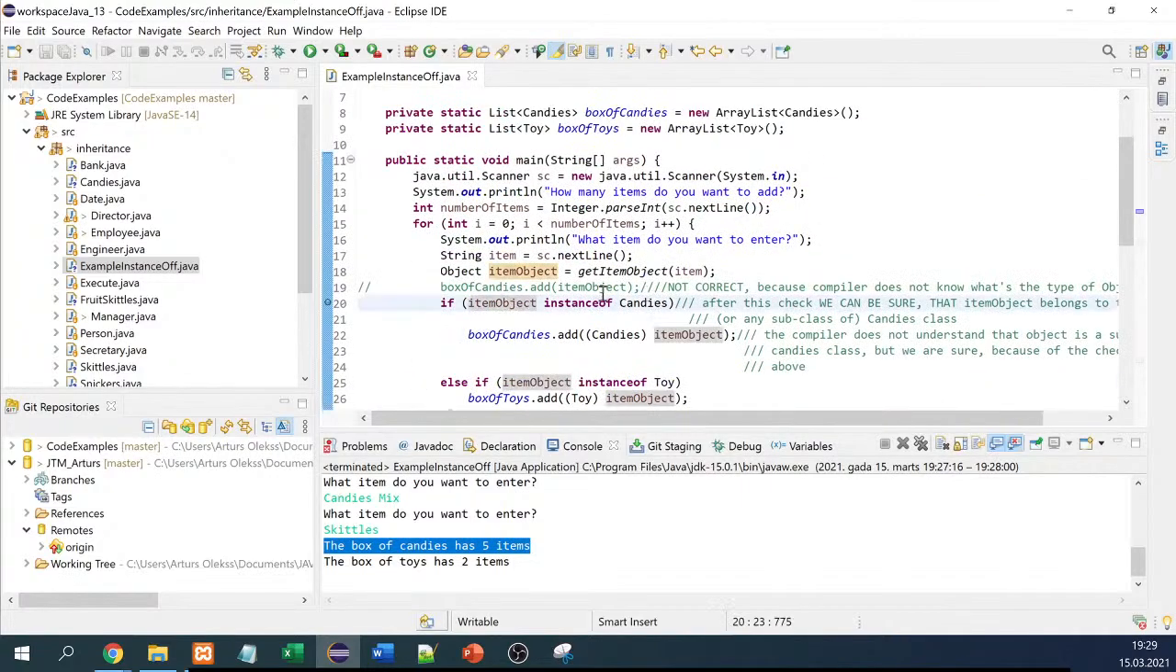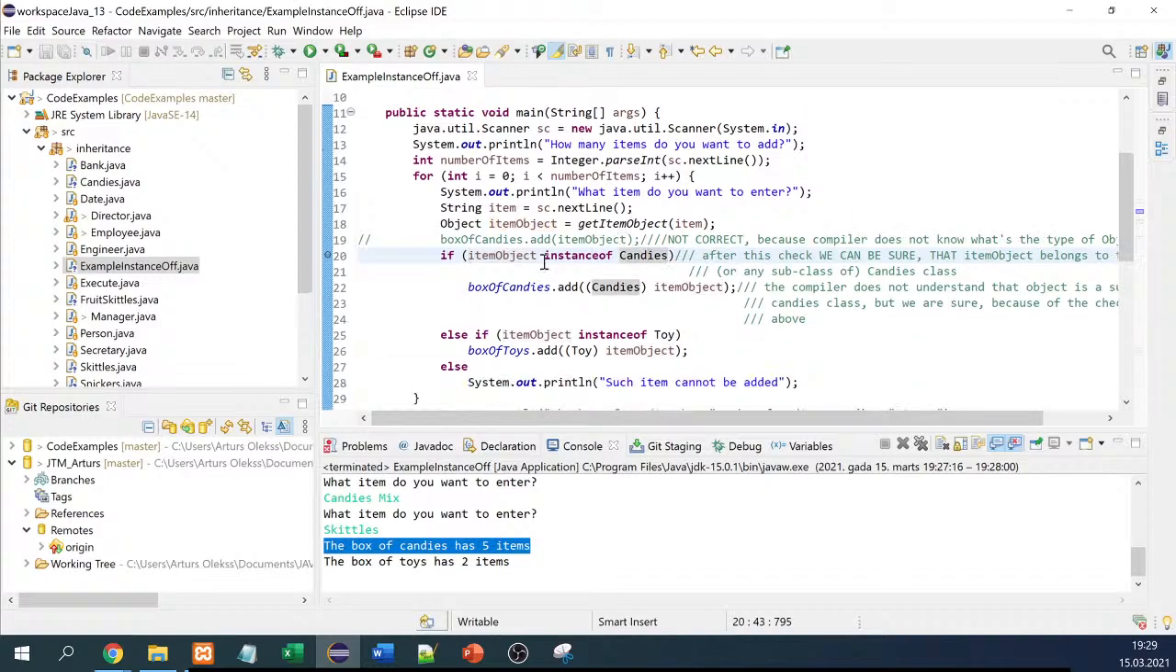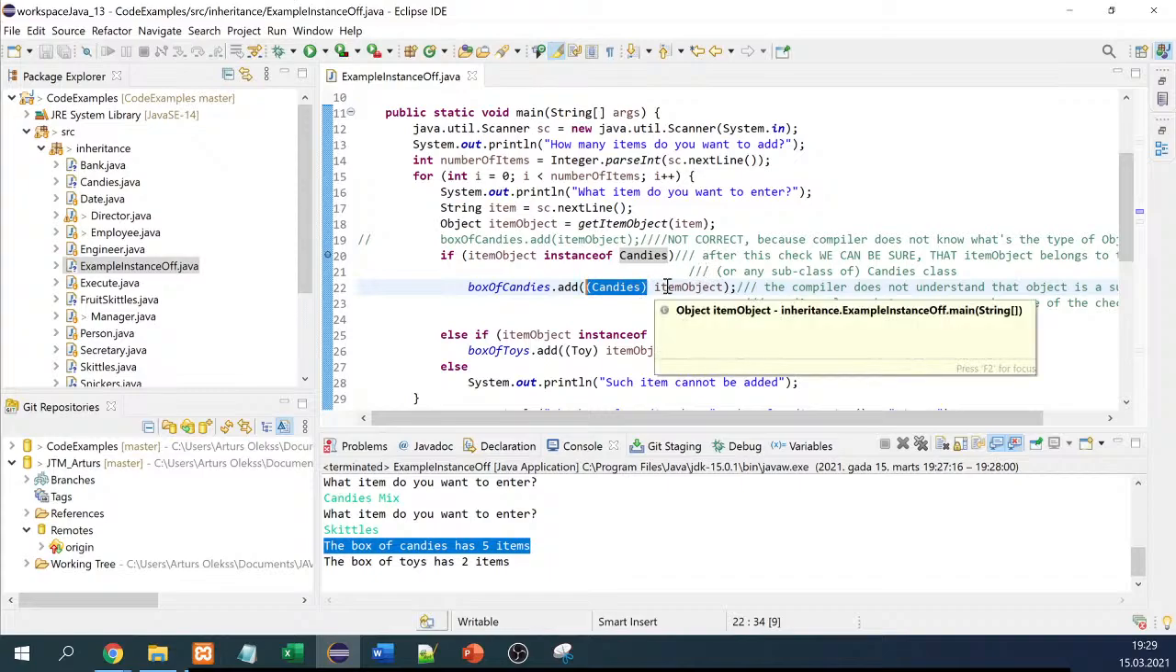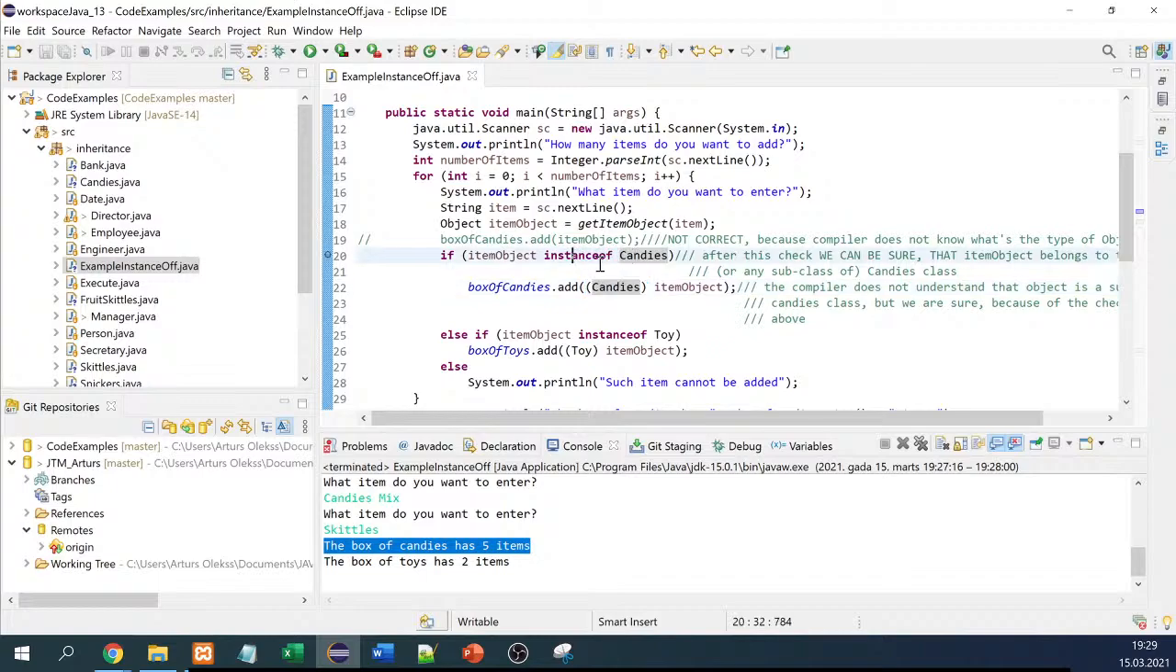And then we use instance of to check to which class this object belongs, and then based on what we have we can add it to the corresponding collection. Since unfortunately the compiler does not understand that we have the corresponding check here, we must do the casting, downcasting here, but we can be sure that this will not trigger any exception because we use the instance of operator. Otherwise, if we don't use it, we may have a class cast exception, and so then we can use try catch to handle such possible issues.